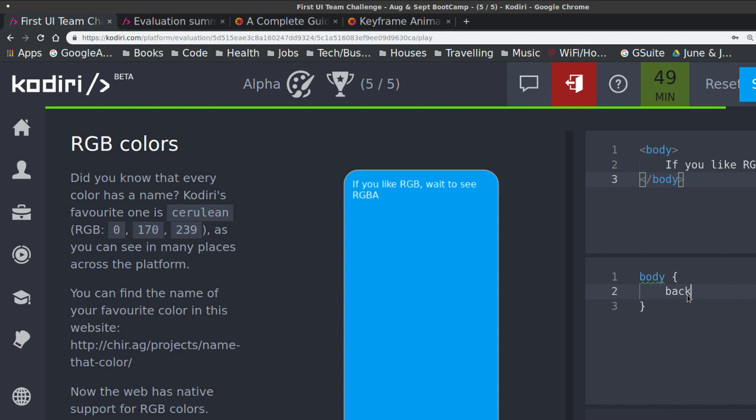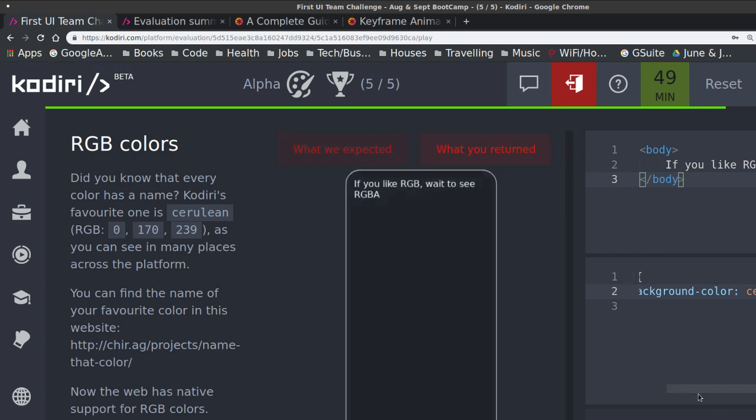So I could write background color. Is that a valid property? Yeah. What do I type? Cerulean. This is what some people have written in the past. Just type cerulean. If I do that, unfortunately, it's not working. So maybe cerulean's not predefined. It's RGB. Let's type RGB. I'm just pointing out an error that some people used in the past, so please don't make the same mistake.